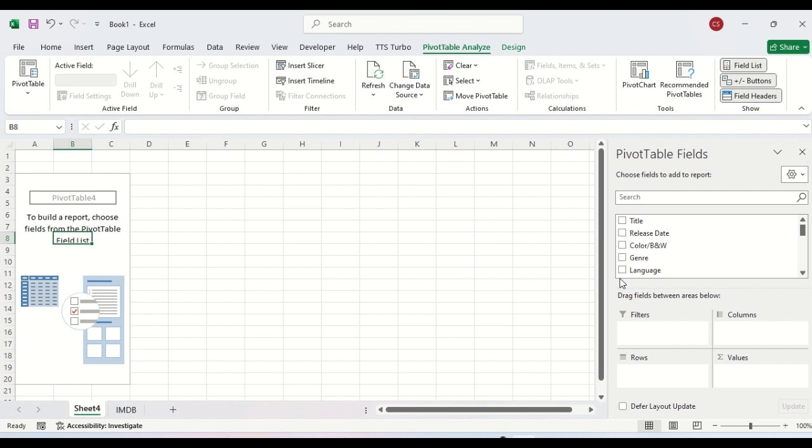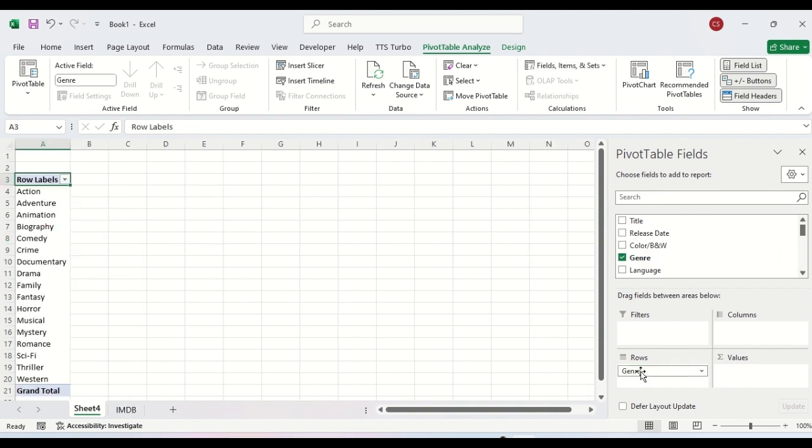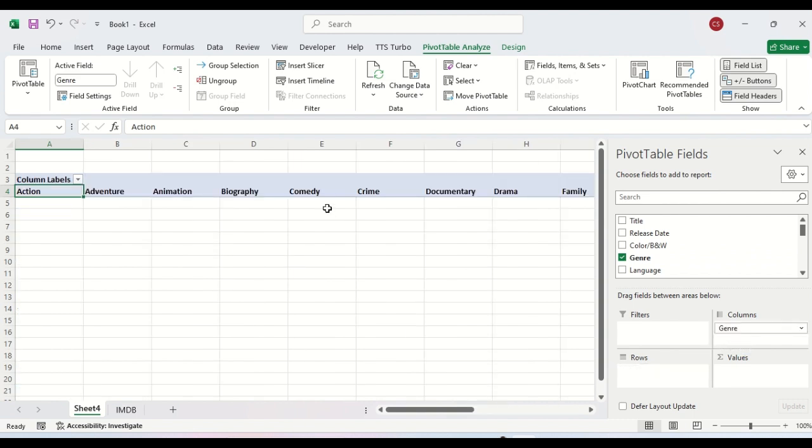We must understand what we can drag and drop here. This is the row. When we drag one item or field here, it will be reflected in the form of rows. Take for example genre. Let me drag it here. You can see there are different genres of movies: action, adventure, animation and so on. These are appearing. Suppose I take this to columns, you can see these are appearing in the form of columns.